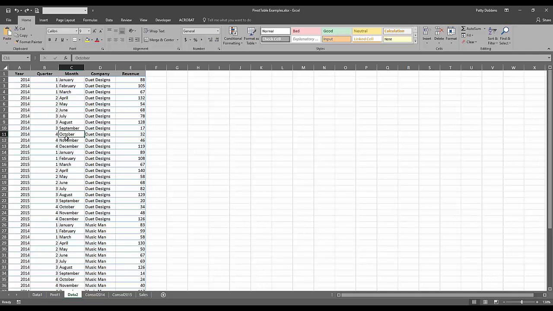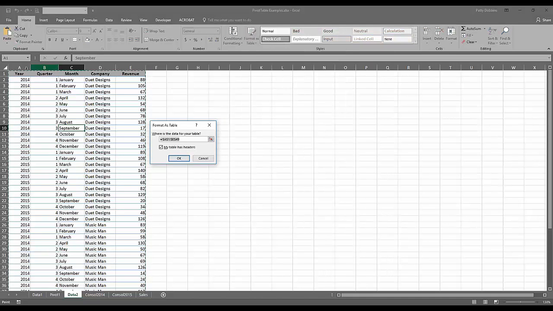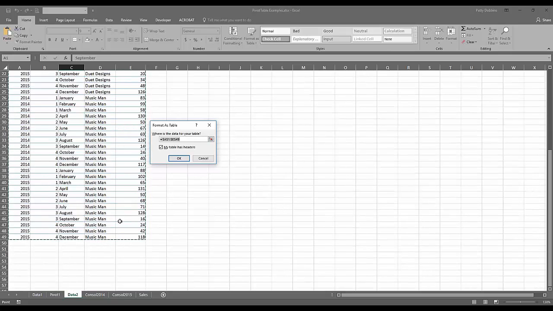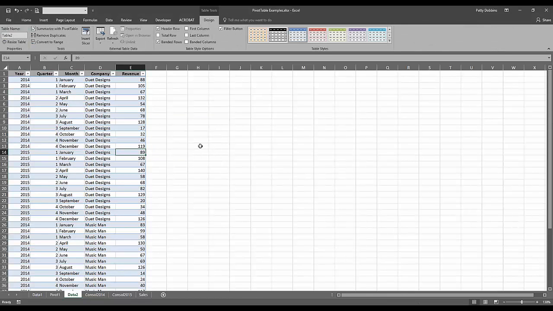Let's format this as a table. So I just have my active cell in here somewhere in the list. And then I come over on the Home tab. I'm coming over to Format as a Table, and I can select any of these options here. I am just going to go ahead and click this medium blue one. And you can see it puts a marquee around where it thinks that data is. And yes, it has included it all. And yes, my table has headers, so I'm going to say OK there.